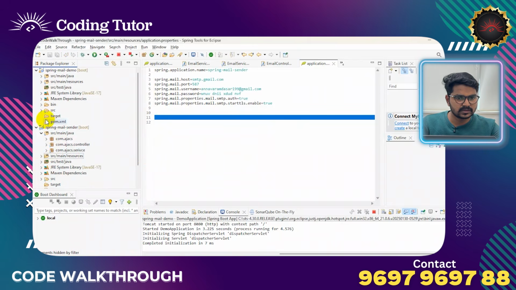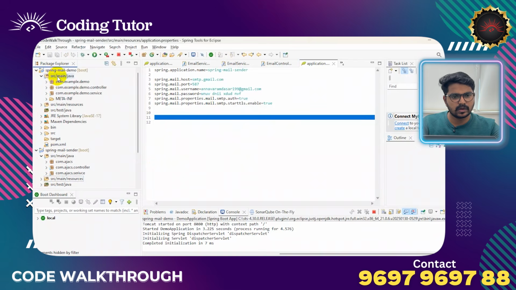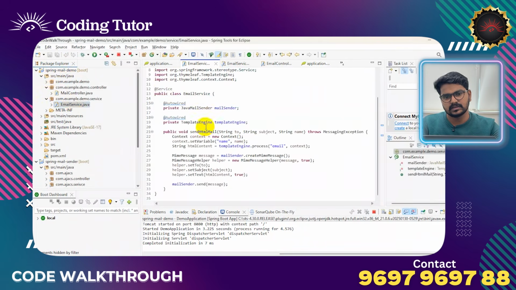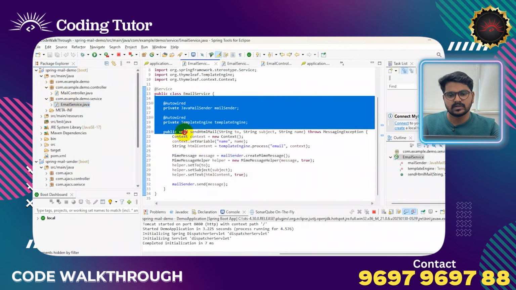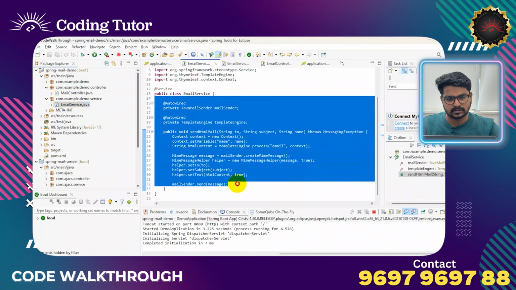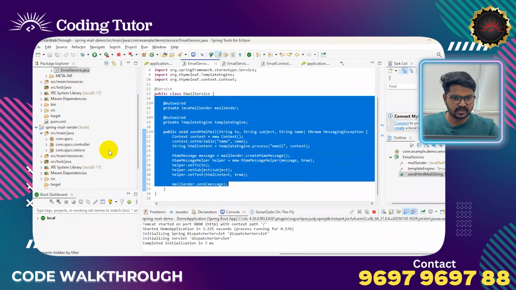After creating this, go to the package src.main.java. Then I have predefined, right? Already I wrote code for the email service, right? Let me copy this. Yeah, this is a simple logic. While practicing we can write it.